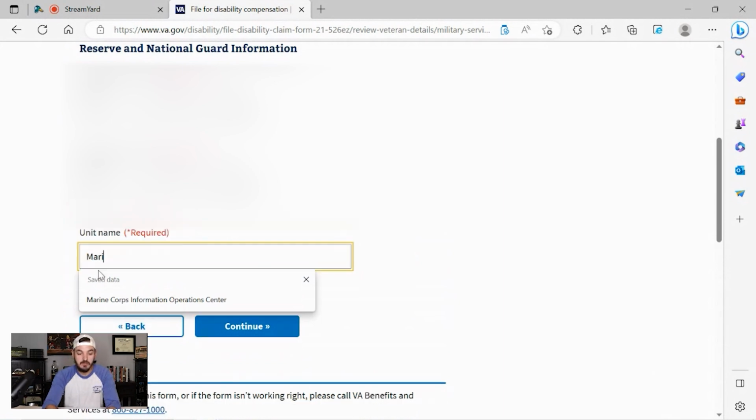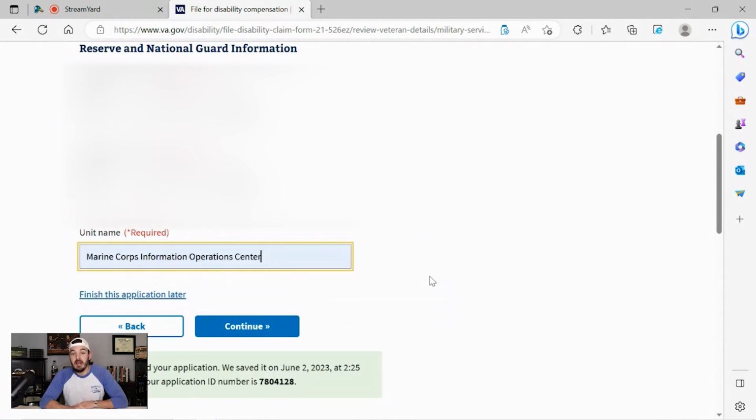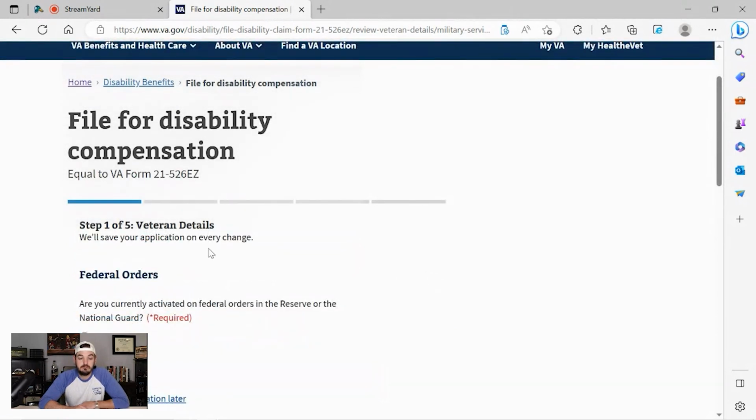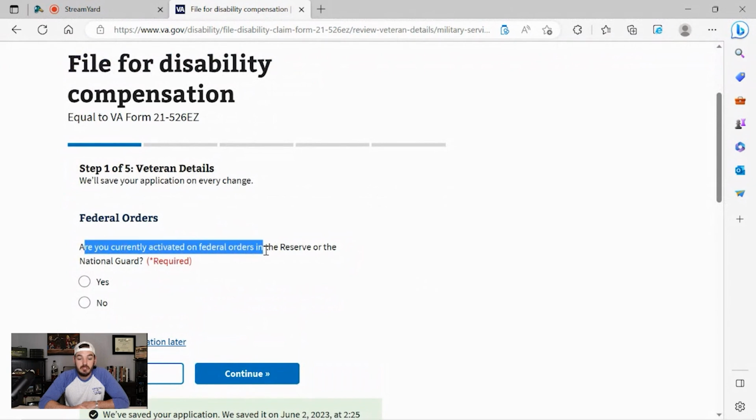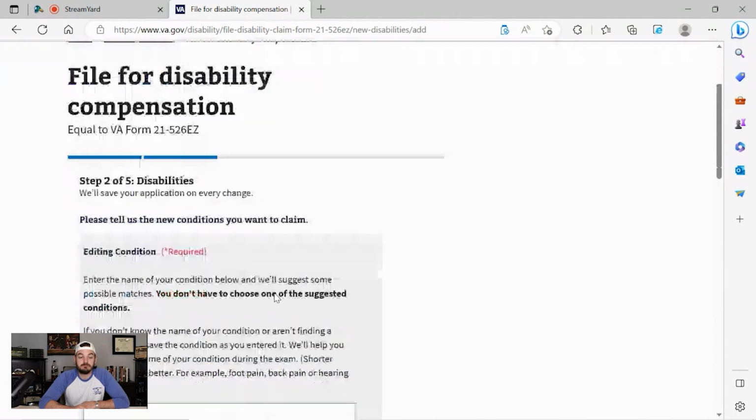Now, sometimes this is weird, so I'm going to go ahead and fill in the unit that I left when I left the Marine Corps. Are you currently activated on federal orders or the reserve? I'm going to say no. And I'm filing a claim for a new condition or one of my rated conditions has gotten worse. And so let's go ahead and click new condition. And you can do both at the same time. We're going to do a new condition right now.